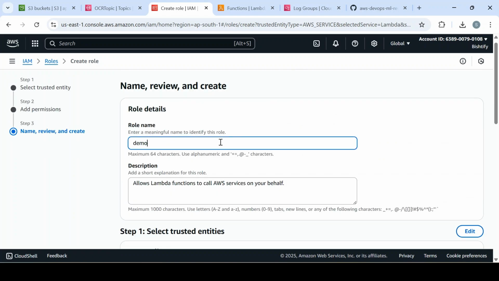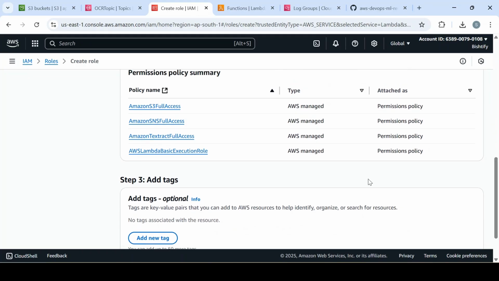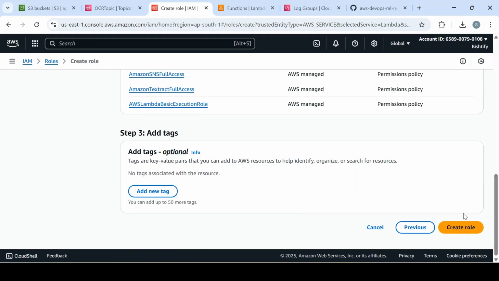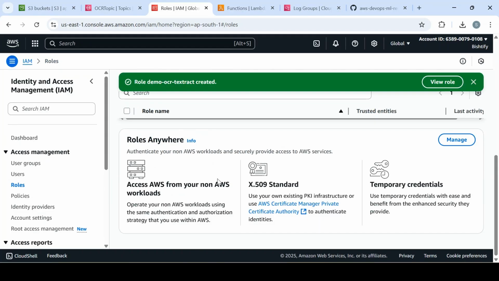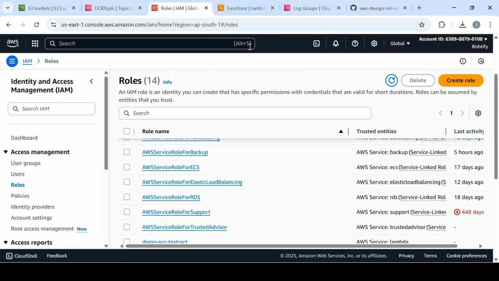Let me say demo OCR Textract. Now, these are the four roles. You can note it down. These are the four roles. When you do it in your personal environment or on enterprise level, you can refer to these roles. You can customize the roles anyway to have the least privileges. So I have created a role.